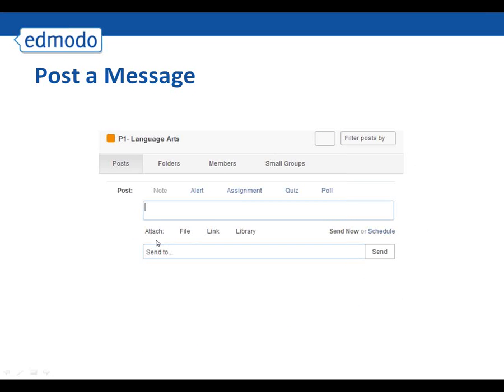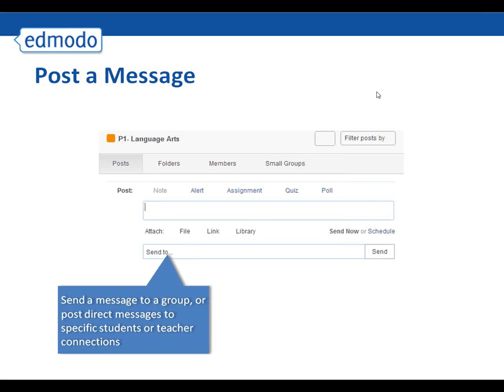Posting messages. When you post, you'll click in your group, you'll type your post, and then you'll have to pick who you want to send it to. You can send a message to a group, or you can post direct messages to specific students or teacher connections.